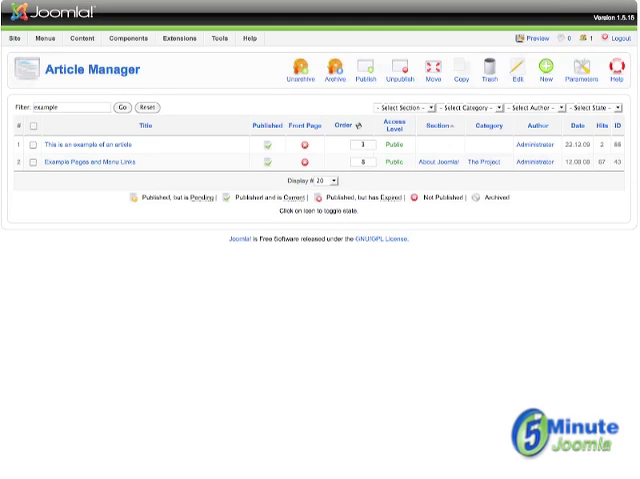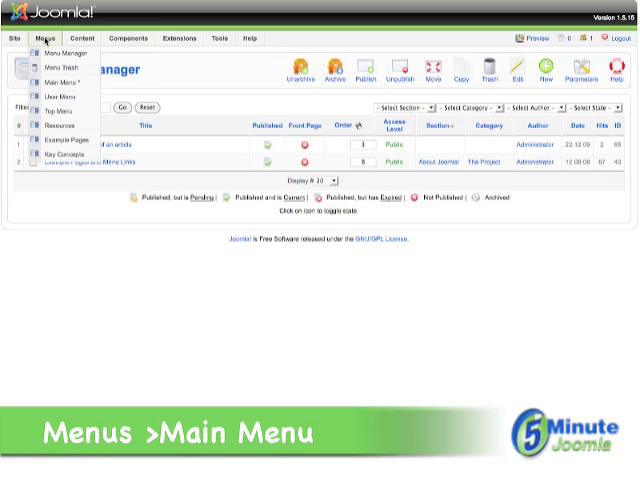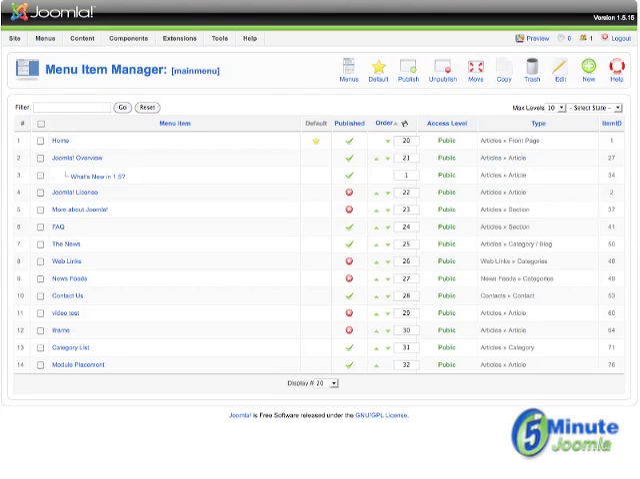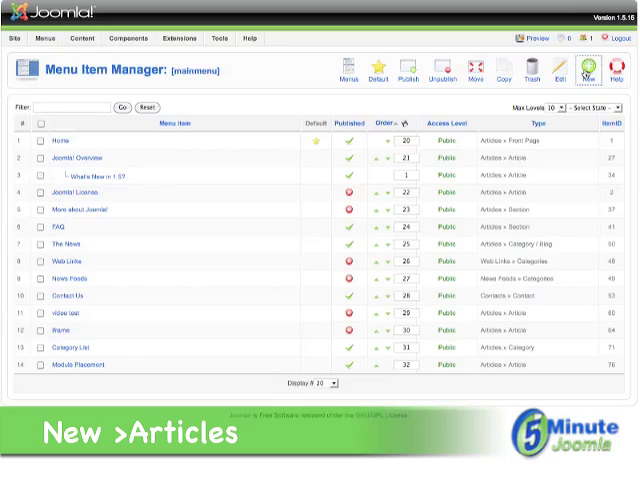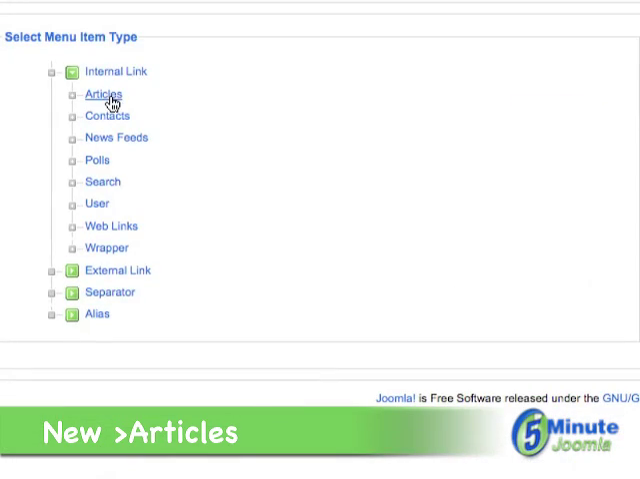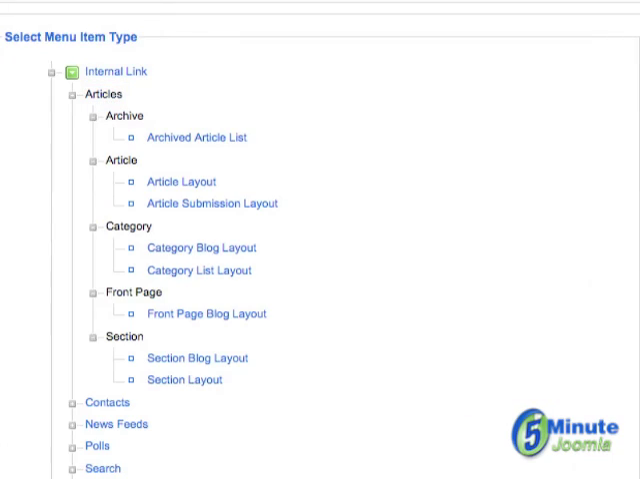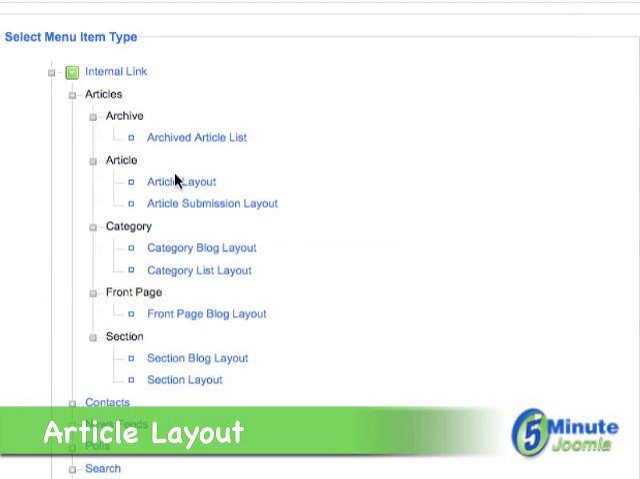So now we're going to add this to a menu. You'll go over to Menus, and we're going to put this on the main menu. And what you're going to want to do is click on New, and then we will click on Articles. And we want this to be an article layout.